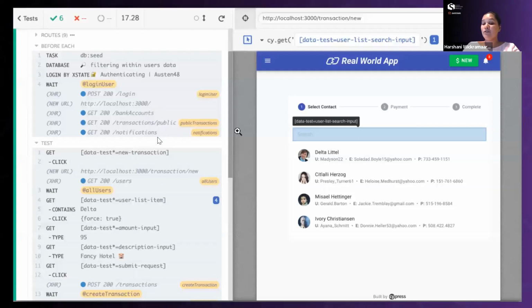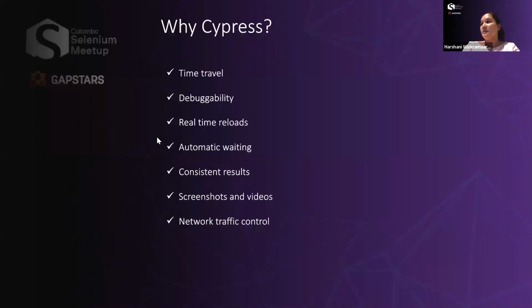This is really helpful in debugging. And our second point is debuggability.